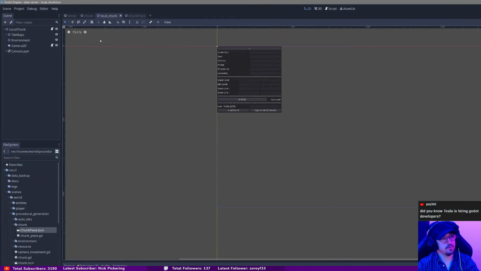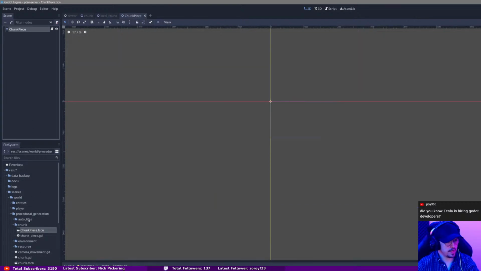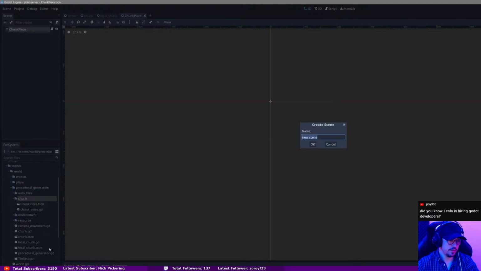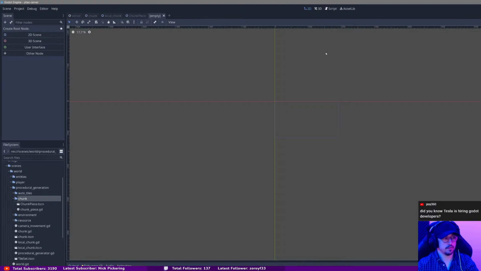So let's create a new node. We did already create the chunk piece, so I guess we can also add the other things in the same folder. What should we name this? This new and improved chunk loader. Chunk loader, that's a good name. Have I taken that name somewhere? I feel like it's taken. I don't know why.